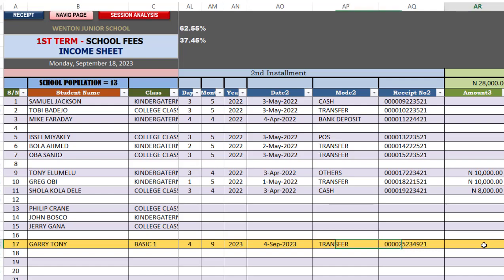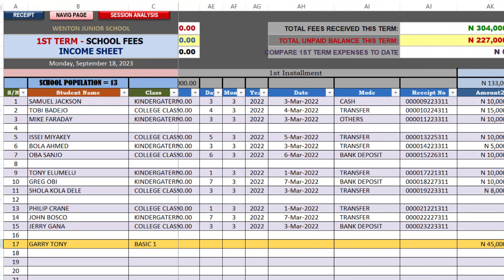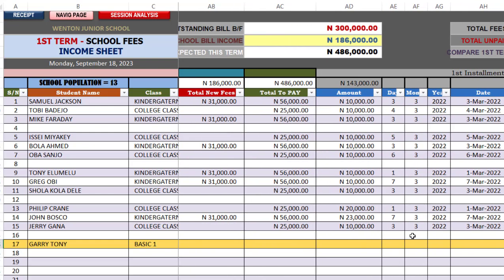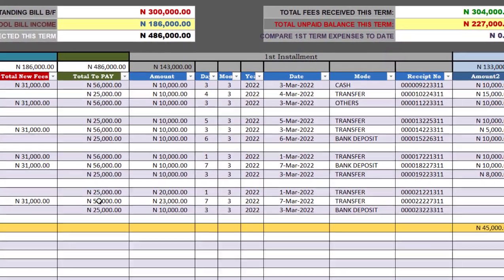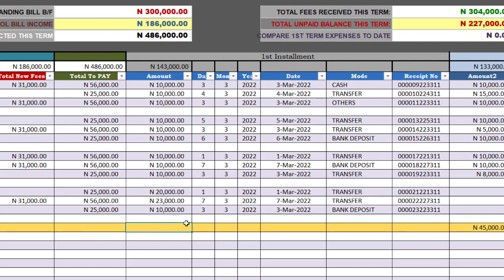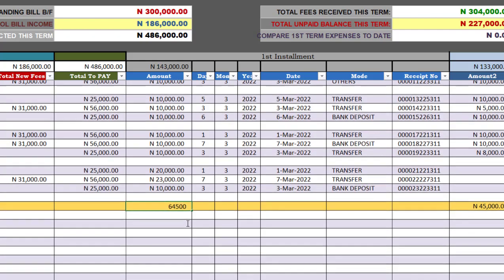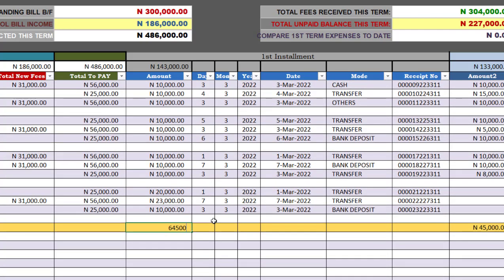So you can do similar if this is second installment. Okay, I did that in the second installment payment. I should have done that in the first installment. I apologize for that. So in the first installment, then you can continue with other installment. Or let's say, let me add something here. That's the amount for the first installment.